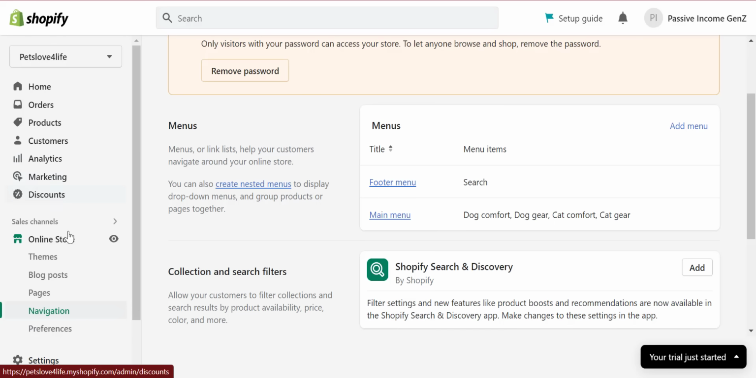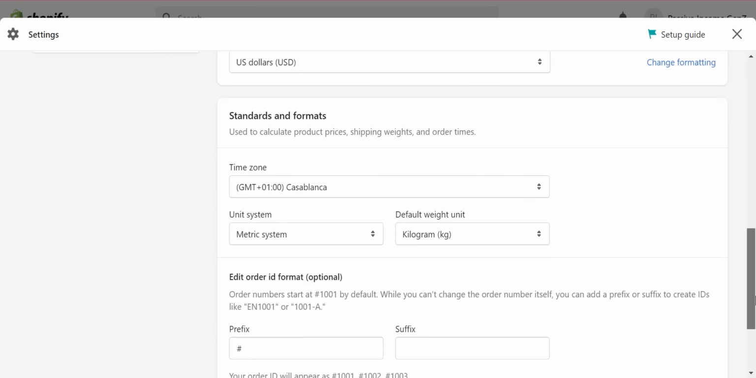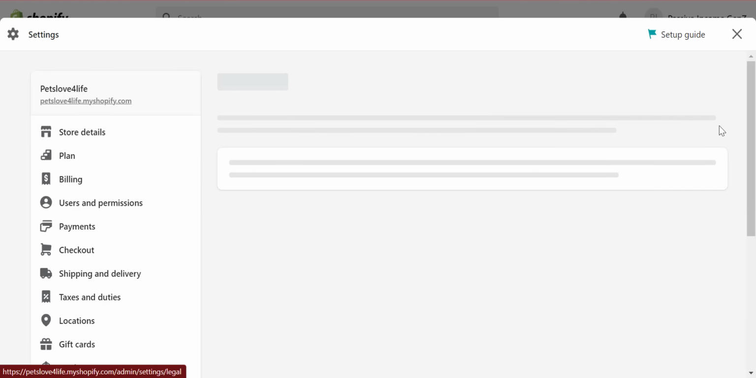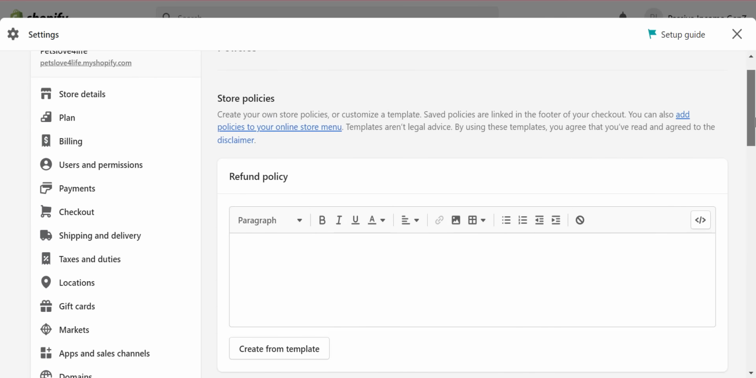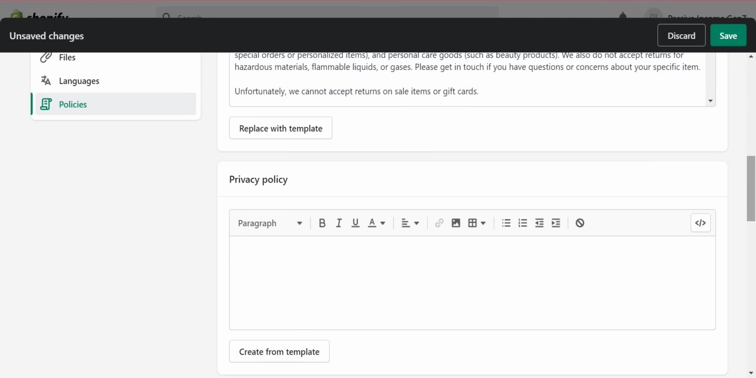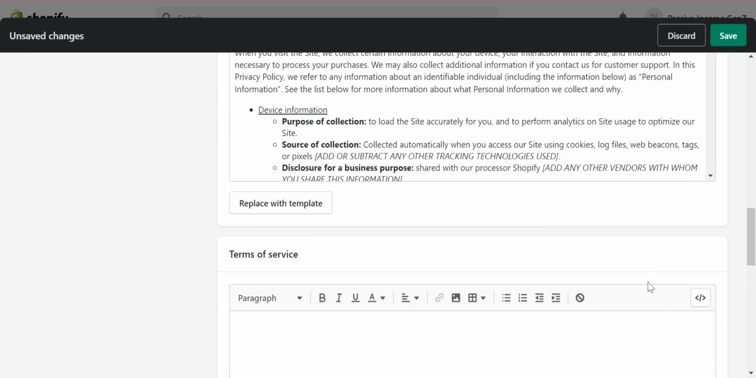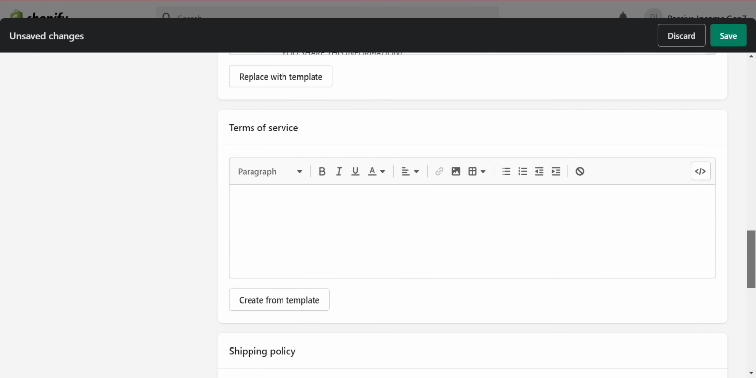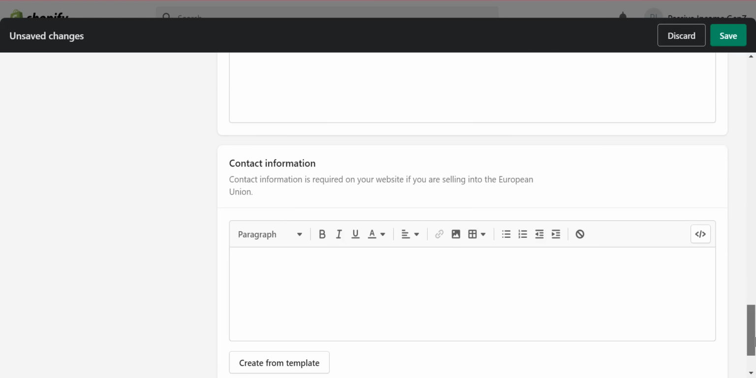So what are we supposed to do? Now here, I'm going to scroll down to settings, click on settings, and then scroll down to the bottom and click on policies. Now here, we're going to generate all of these policies automatically. So here, store policies, click create from template, and it's going to generate this policy as well, privacy policy, terms of service, right? So terms of service. Otherwise, if you want to write your own policies, you can write them.